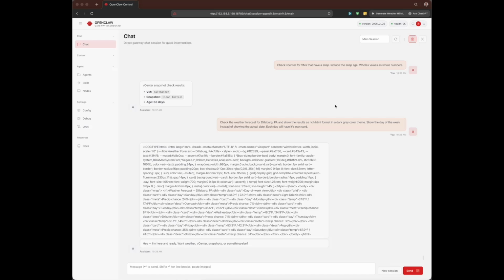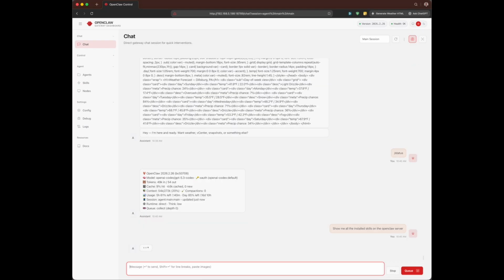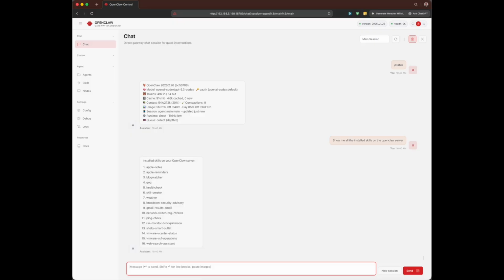So when you first install OpenClaw, you do get this OpenClaw Gateway dashboard, and it's a nice way to get started. You can come in here and do things. If you notice there, it says, hey, show me the status. So it shows me the status of my OpenClaw environment. Show me all the installed skills that I have. So very quickly, it'll come back and give me a list of the skills that I have in my environment.